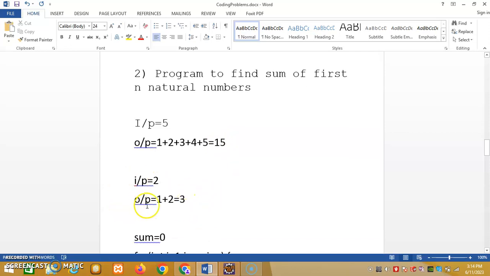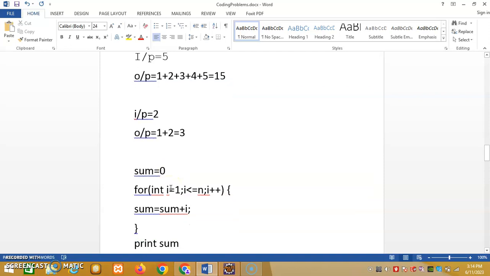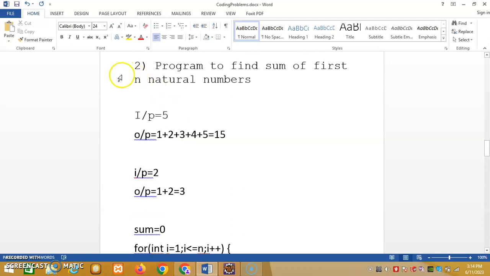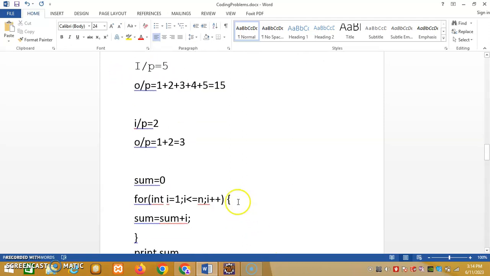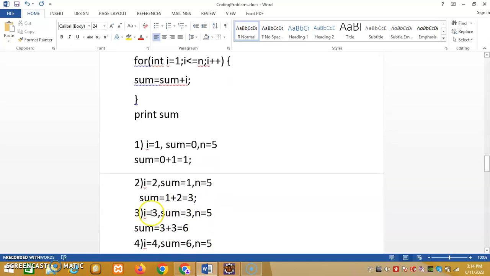If our input is 2, our output should be 3. The addition is what we are getting as output. So we will initialize a variable sum equal to 0 and we will run our loop till n, because we have to find the sum of n natural numbers. When i is 1, it will do sum 0 plus 1, which is 1. Again, since i is less than n, the sum value will become 1. So it will do 1 plus 2, which is 3.